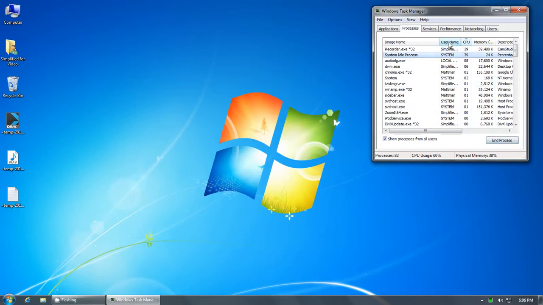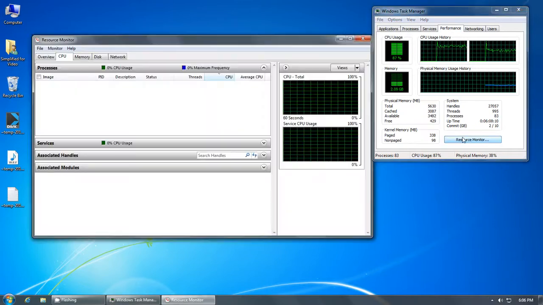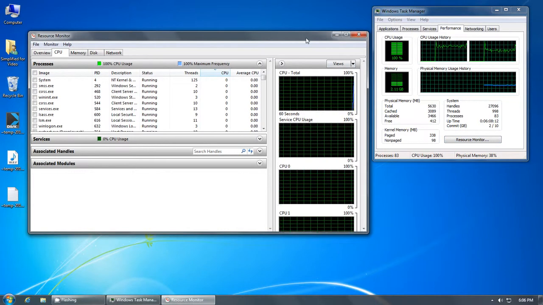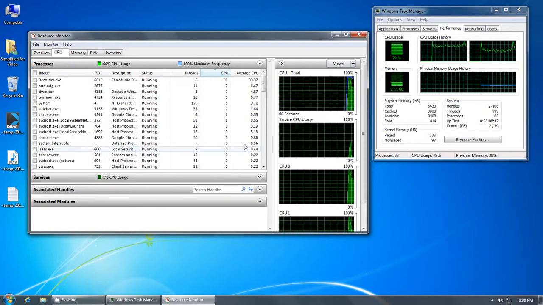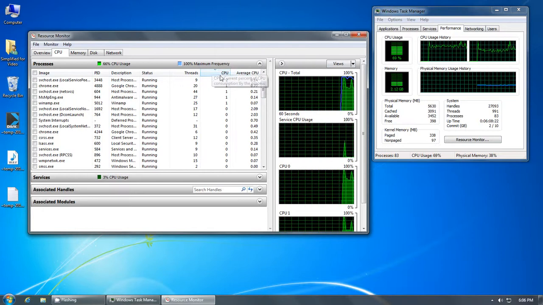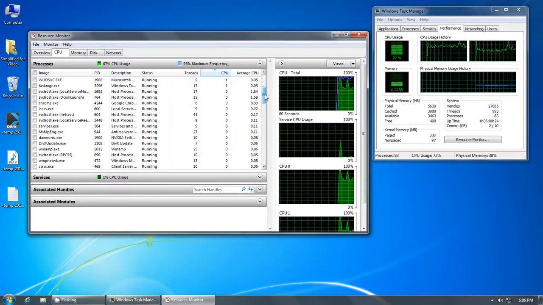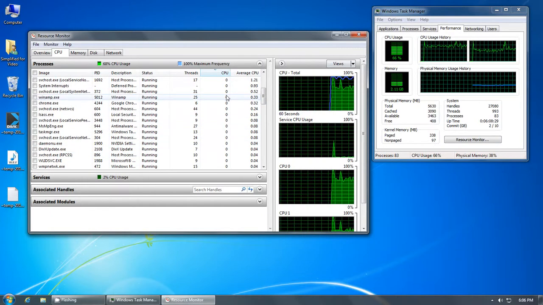We can see this by going over to our Performance tab, which shows you a cool running graph of what your CPU is doing, as well as your usage. But if you go down here to your Resource Monitor, it will open up a more detailed view of what your CPU is up to. Now if you scroll down a little bit, again, if it's sorted by CPU up here at the top, you'll see that all of these say CPU of 0.